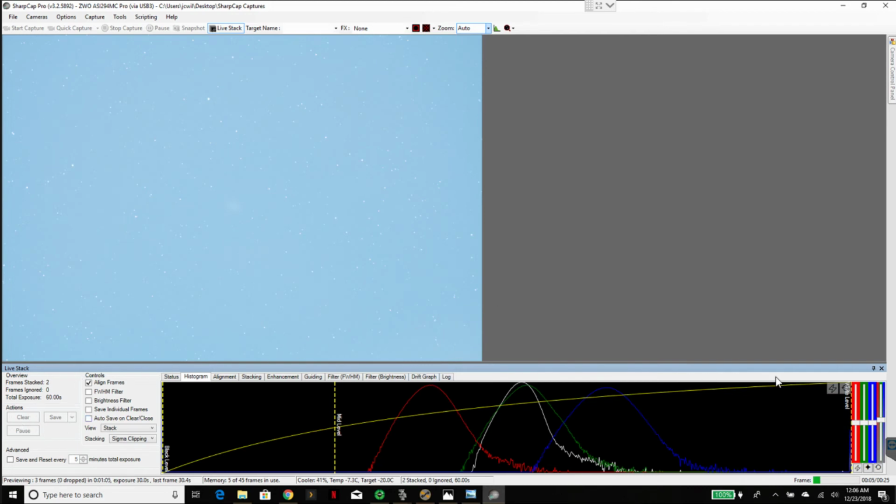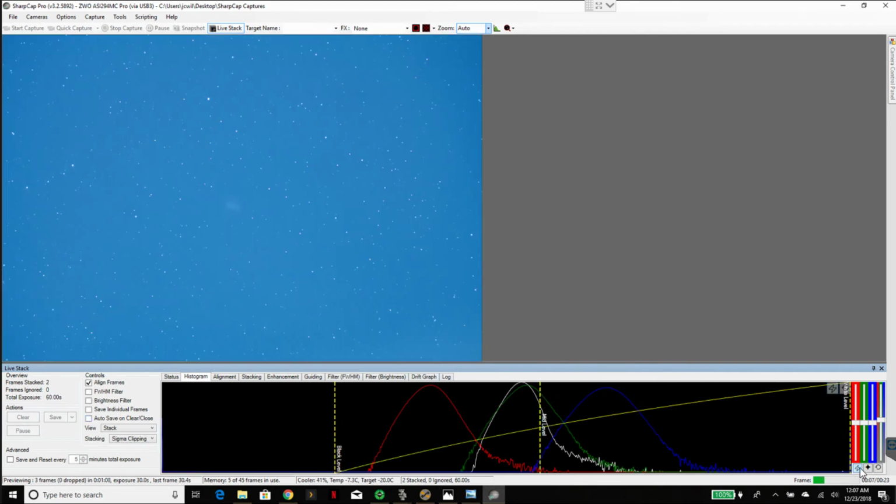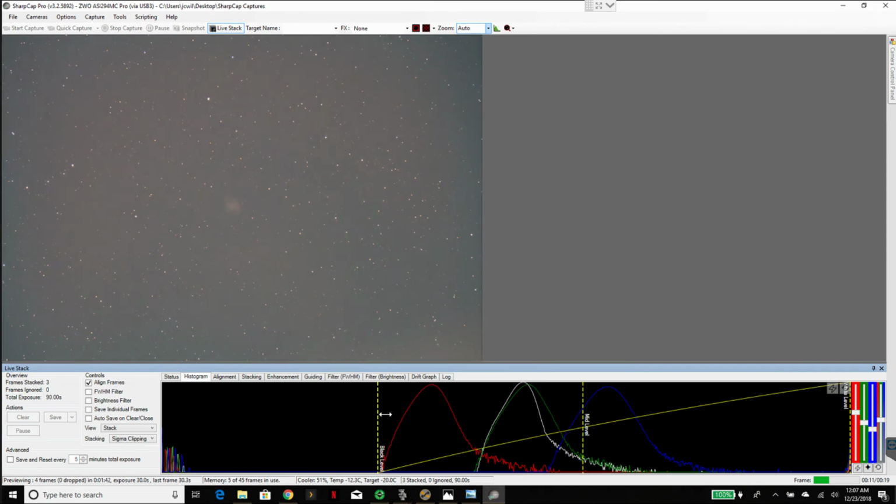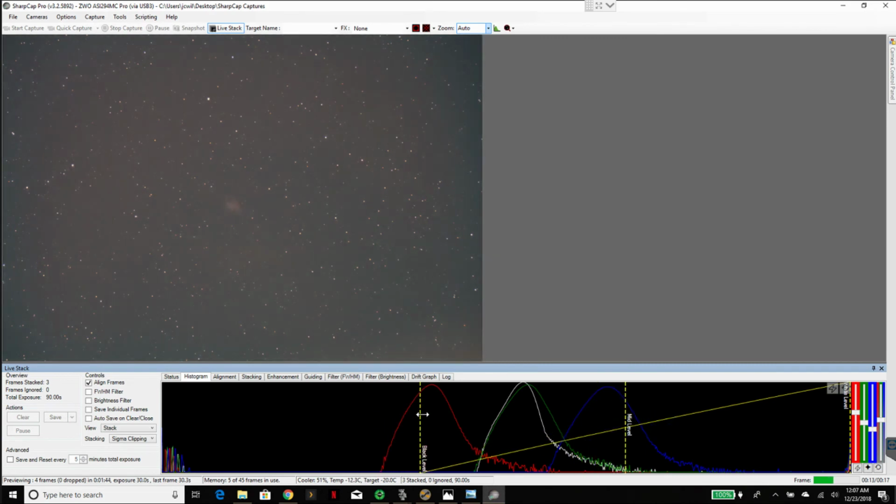All right, 2 frames stacked. All right, there we go. I want to wait for the 3rd frame to come in before I start dialing in too much. All right, so we got our 3rd frame. Let's start bringing that black in.